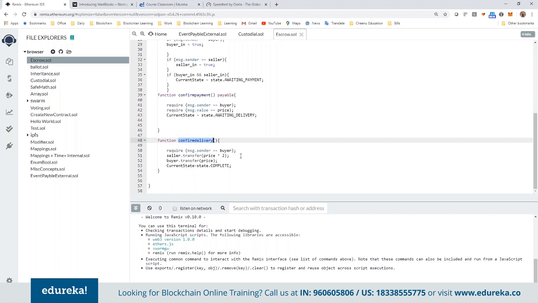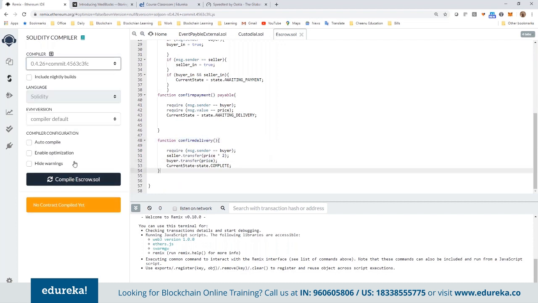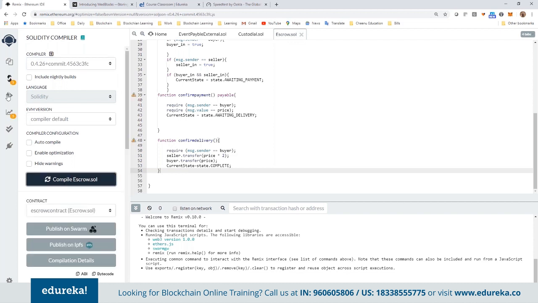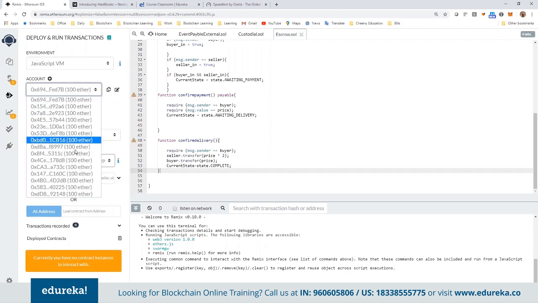Seller will get twice the money and the buyer will get one time. Let's try to run this quickly. Okay, this is compiled. Now we have got these accounts, and these are all my JavaScript VM accounts.